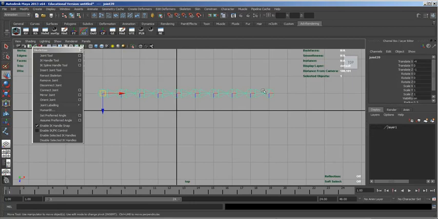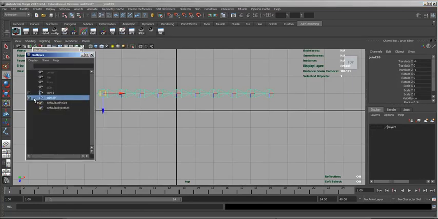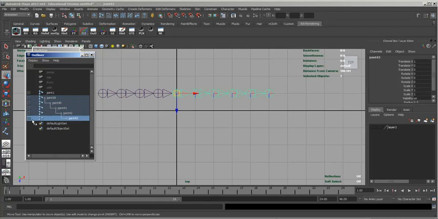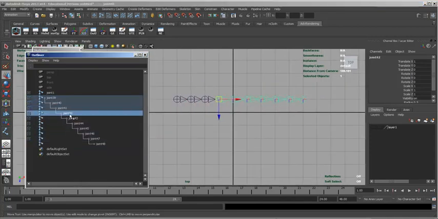All right, so here are some joints. I'm going to go into the outliner and take a look at this. This is joint 39 right here. I open this up, there's joint 40, joint 41, and so on, all the way down to whatever my last one is, joint 48. You can see how these things are laid out.